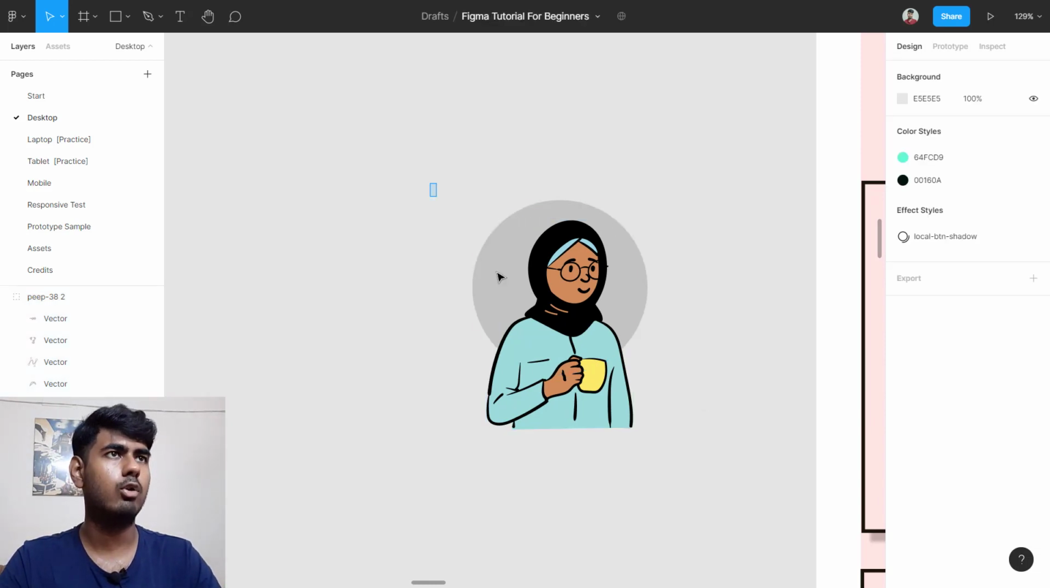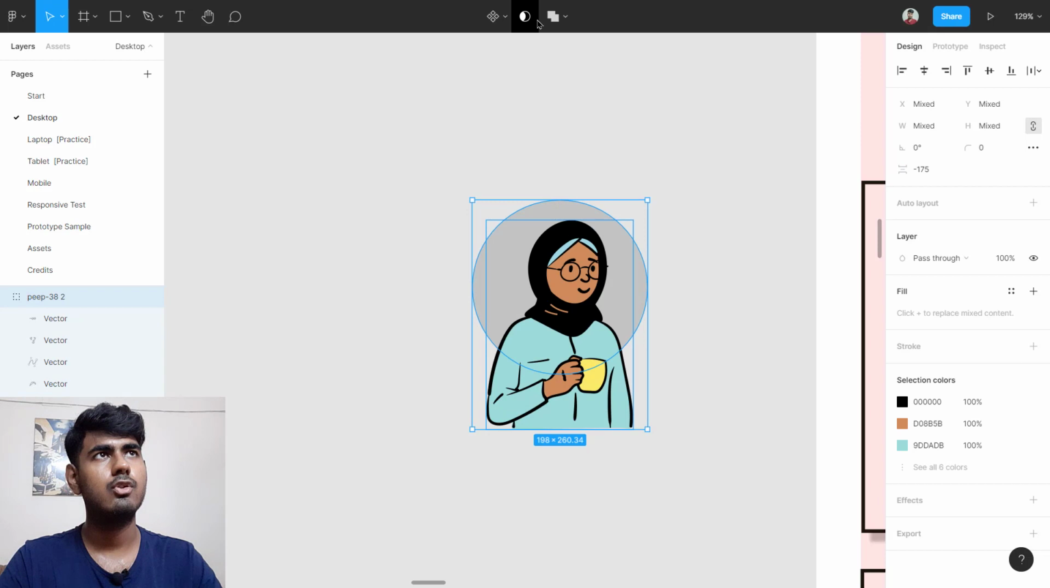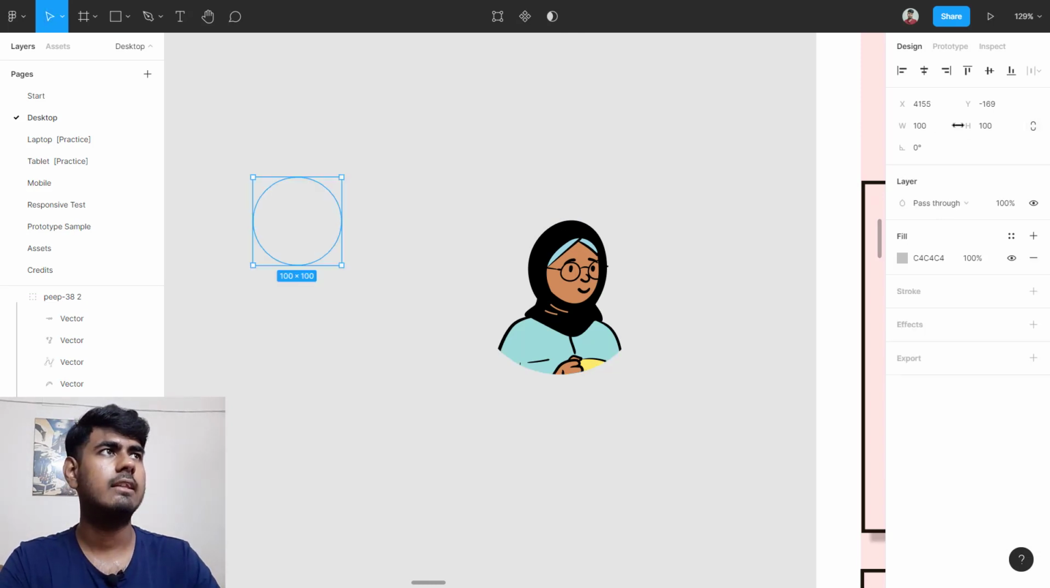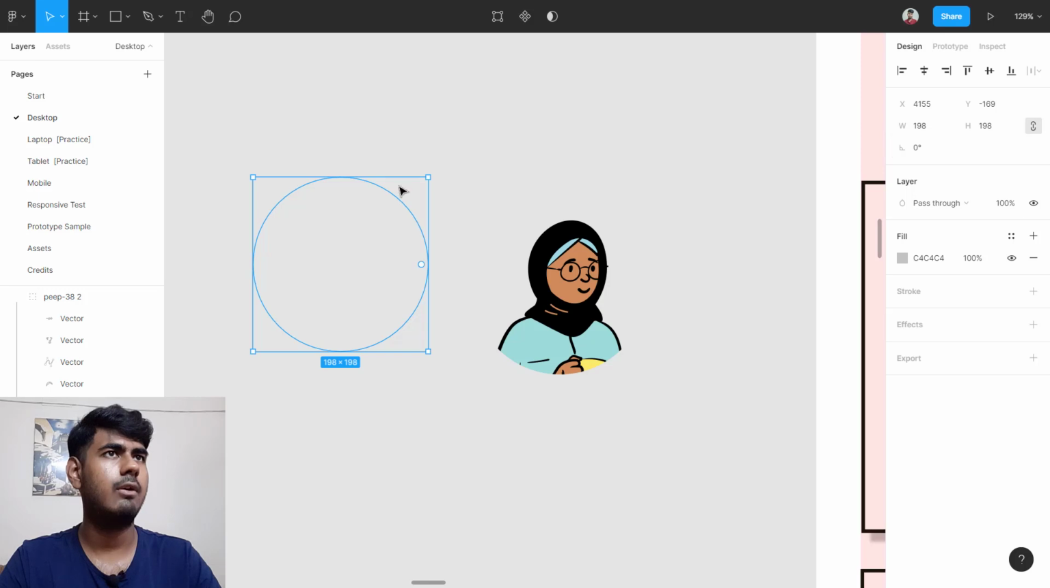Now you're gonna select both of them together, and do you see this option over here, use as a mask? I'm gonna select this. Now look at that, I have this option over here. Again, make a circle. Okay, O on your keyboard, click over here, and then use this 198. Tap, enter. Now there we go.